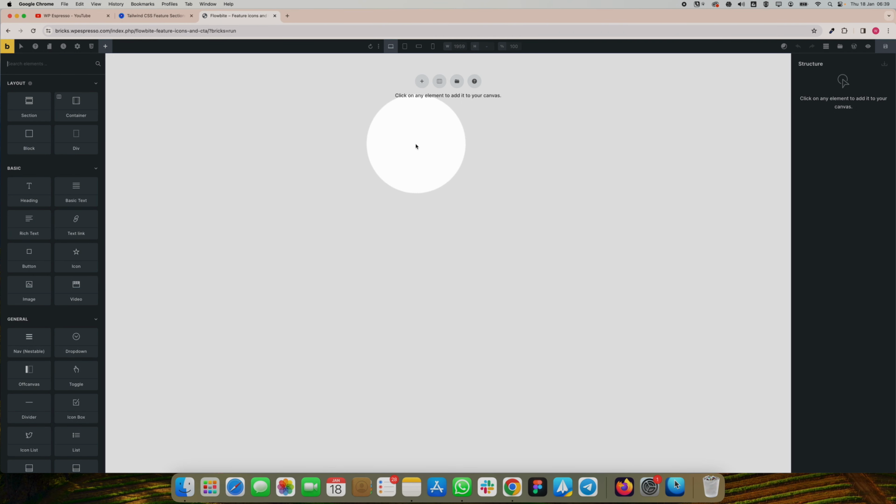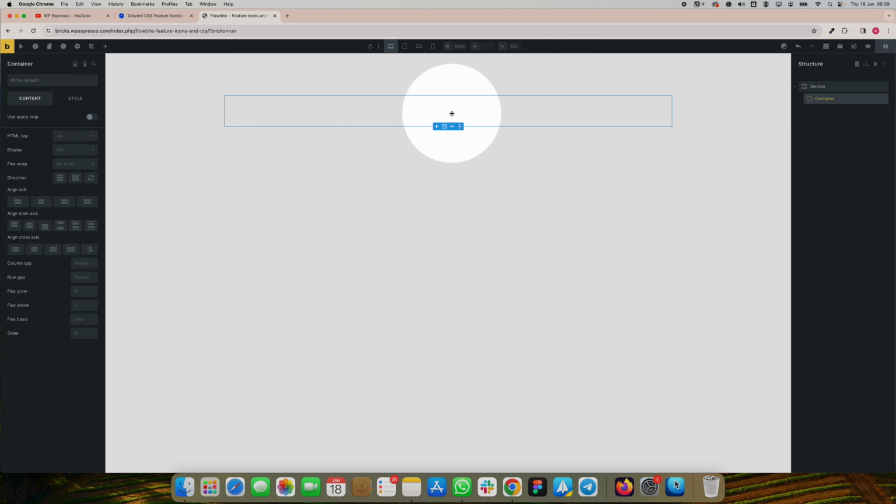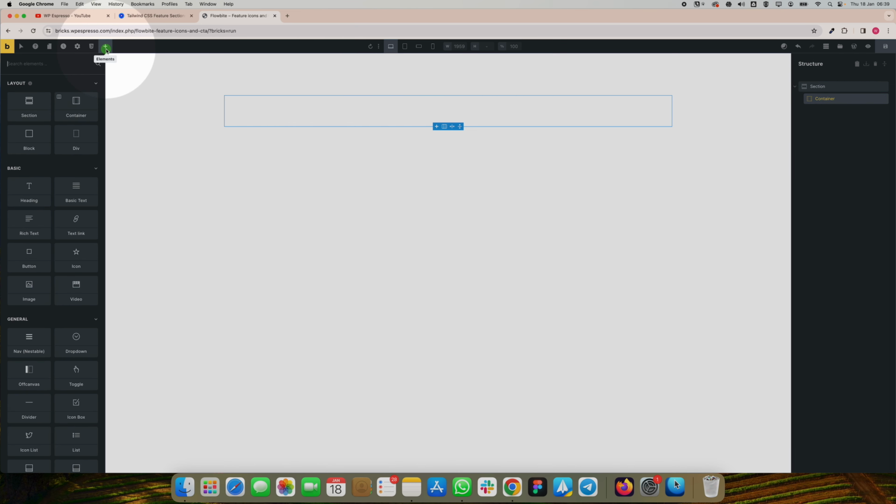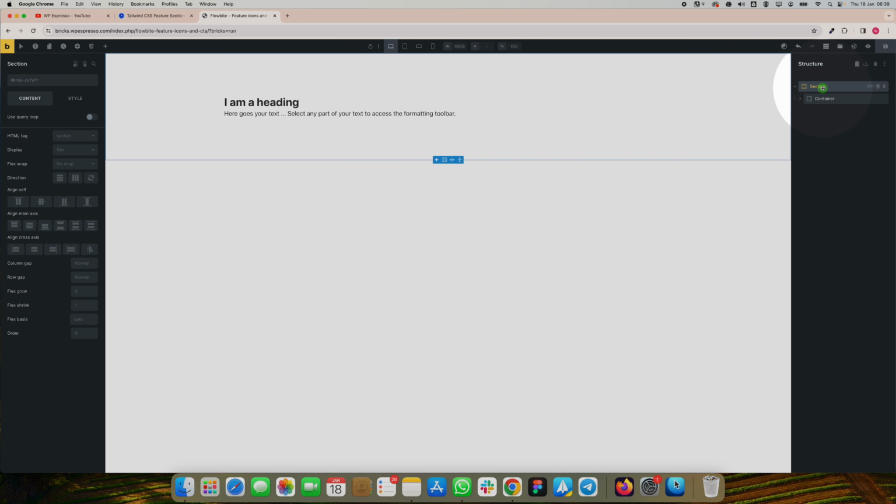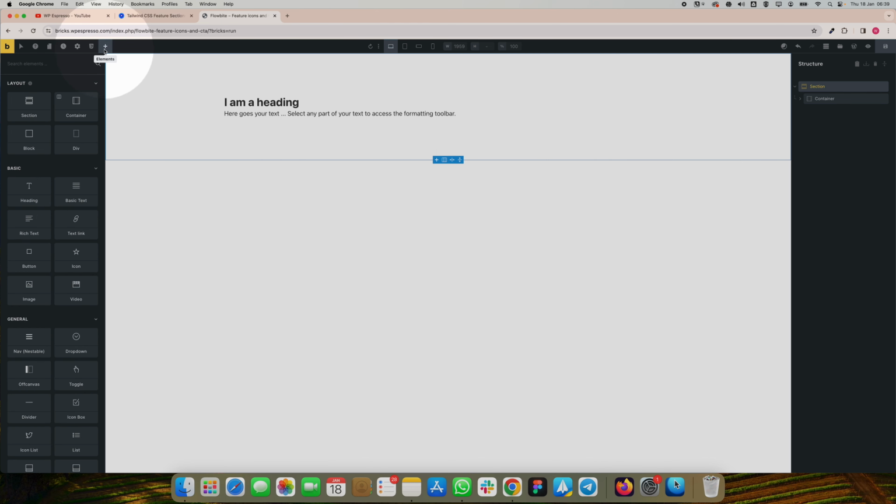Here we have Bricks, of course, the page builder, and now click on the plus to get a new section. Here we're going to select the section, so the container. So with the container selected, I'm going to add a heading, okay, and then text, and I'm going to select the section now, and with the section selected, plus button, and I'm going to add another container here. So click on it, and as you can see now we have another container, and inside of this container we are going to add a grid.